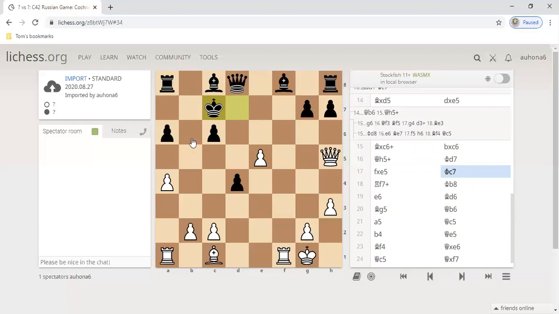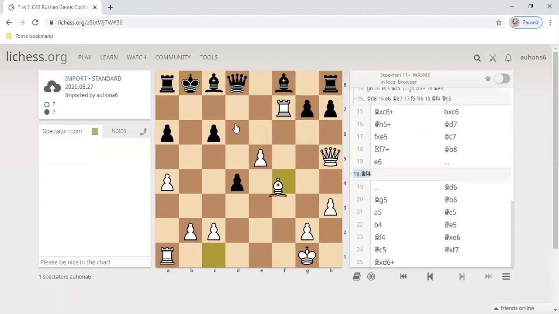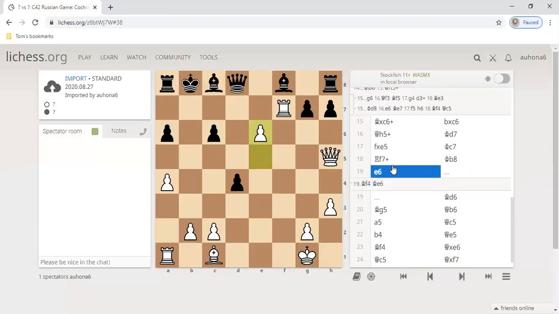So now we will see the rook f7 check, king b8, e6, and if you are thinking of bishop f4 here, then there is bishop e6, which suppresses the attack. So e6, and if this is eaten, then there is the bishop f4 check. And we will continue.